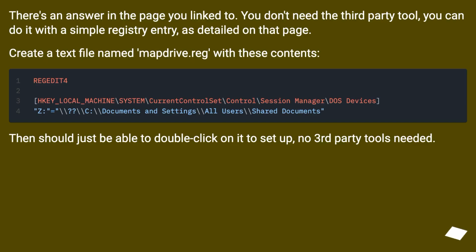There's an answer in the page you linked to. You don't need the third-party tool, you can do it with a simple registry entry, as detailed on that page. Create a text file named mapdrive.reg with these contents. Then you should just be able to double-click on it to set up, no third-party tools needed.